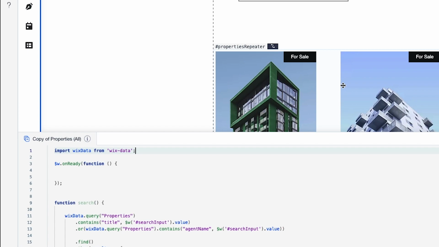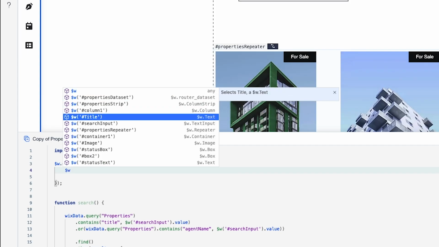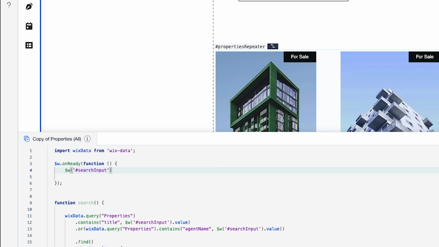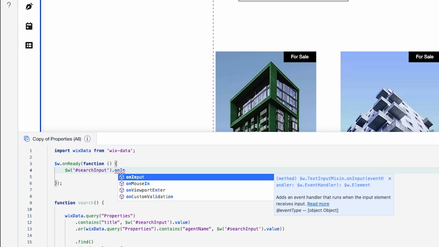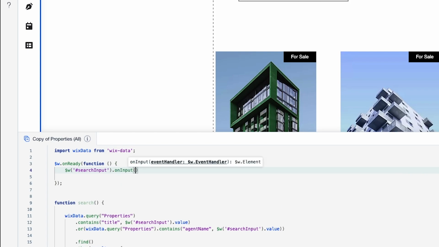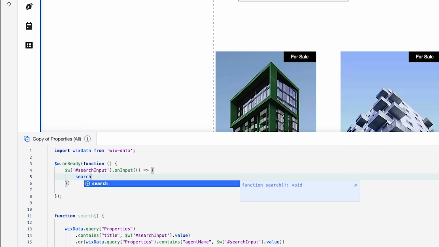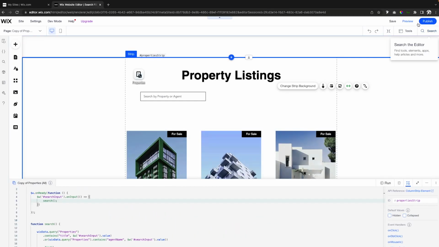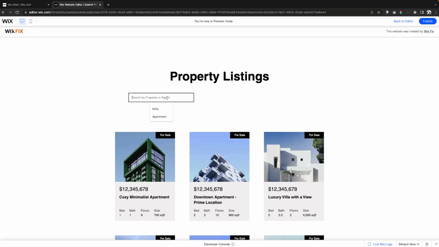So now you might be wondering exactly how we're going to be able to manage this to search without the buttons. So inside the onReady function here, what we're going to do is go ahead and call the search input. So let's say $w. We're going to go down to search input. We're going to say .onInput. We want something to happen, so we're going to create a function. We'll do double parentheses with an equal sign greater than and curly brackets. And we just want to type in the search function since we already outlined what the search function would do down here.